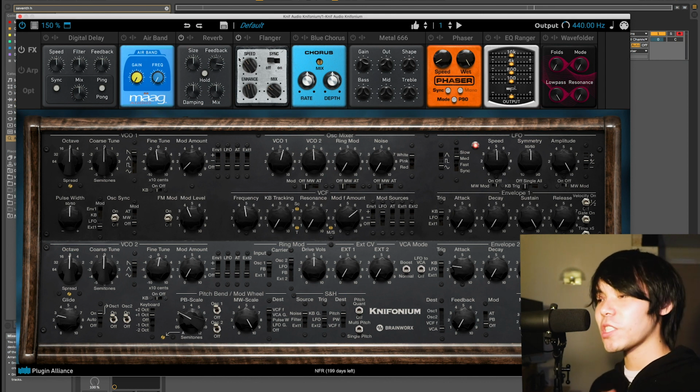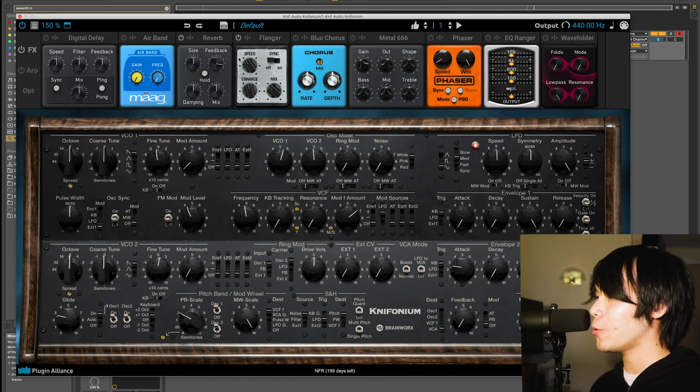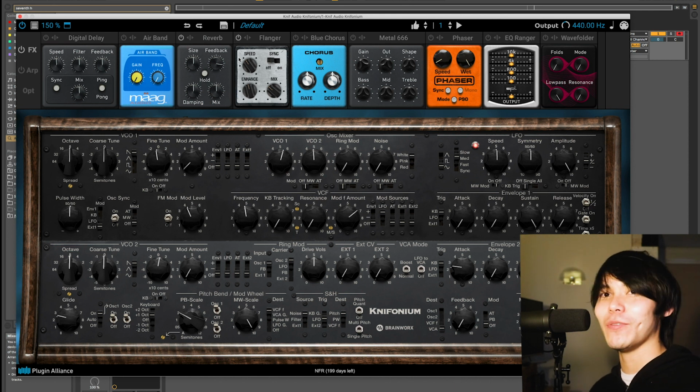Cool. So we made a pretty expressive lead sound where you can actually use the pitch bend to go up a full step. You can use a mod wheel if you have it all the way up. In this case, you have this really nice soaring lead. And then if you take it down, you can actually introduce this LFO wobble to the sound. Just shows how cool the Knifonium can be and how expressive you can make it.